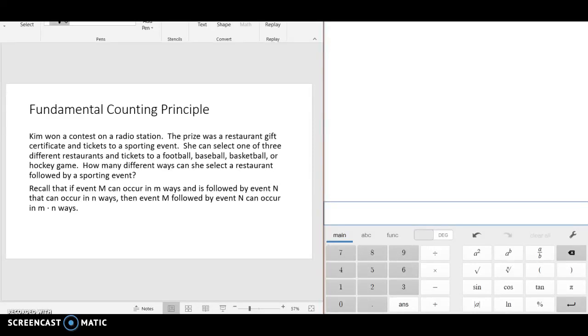Kim won a contest on a radio. The prize was a restaurant gift certificate and tickets to a sporting event. She can select one of three different restaurants and tickets to a football, baseball, basketball, or hockey game. How many different ways can she select a restaurant followed by a sporting event?